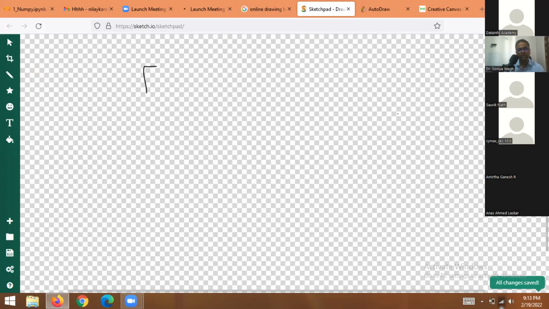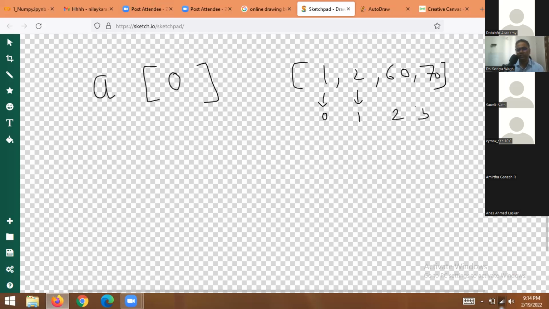All we use is square bracket notation for the index. First we mention the name of the array, which is a in our case, followed by a pair of square brackets, and there you can mention the index, let's say a of 0. If I have array a starting with values 1, 2, 60, 70, the first element will have location 0, this will have location 1, and so on, 2 and 3.